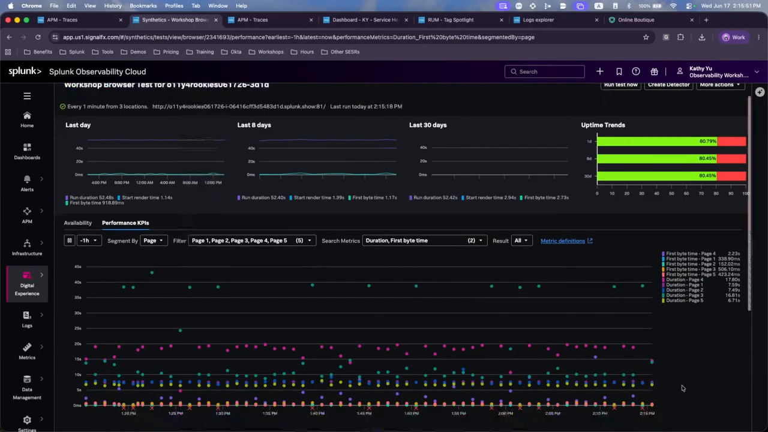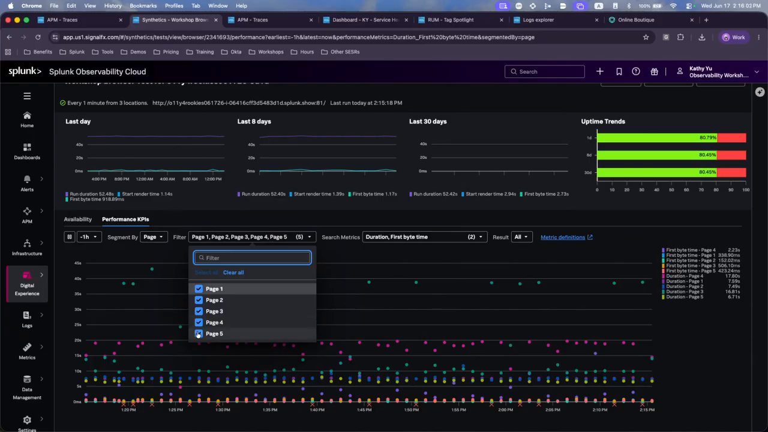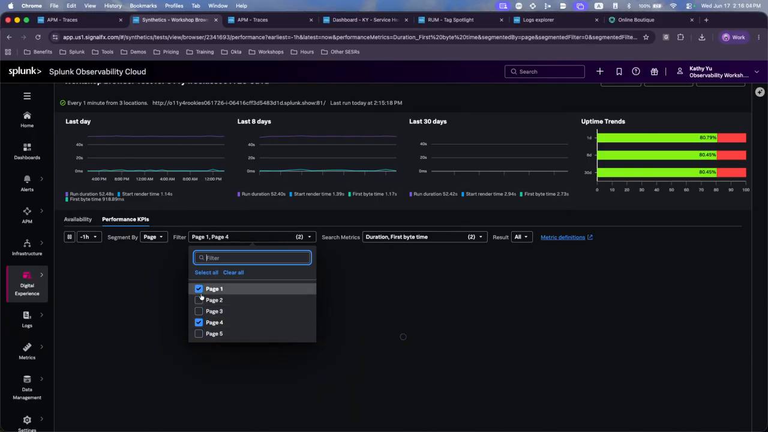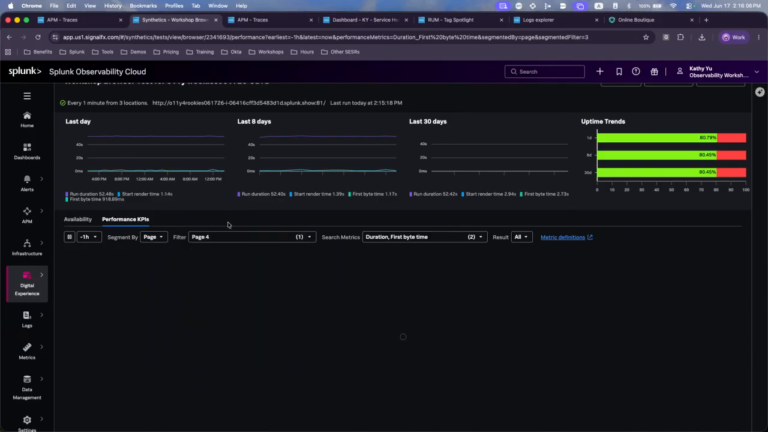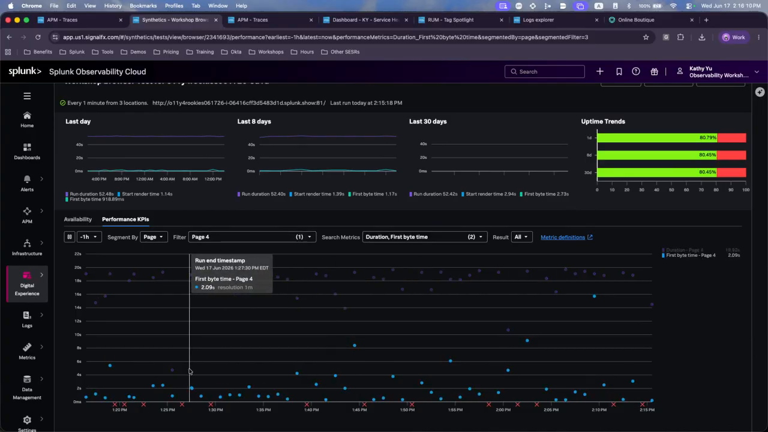All right, so it should look something like this. And looking at the legend, we see that the first byte time for page 4, we can filter down a bit more here. It has spikes randomly here and there at like 8 seconds, while the rest are in the 500 millisecond section.